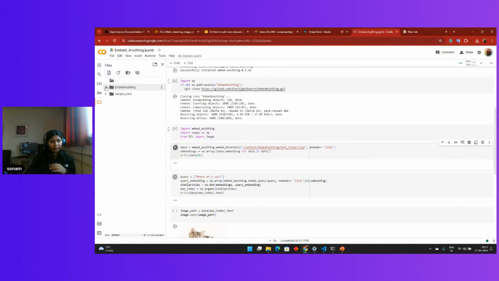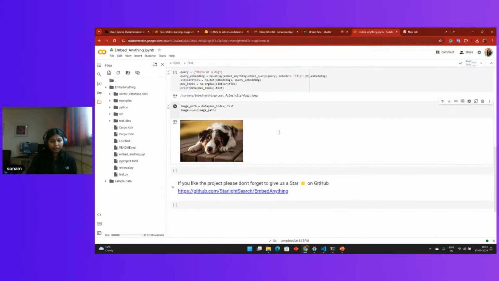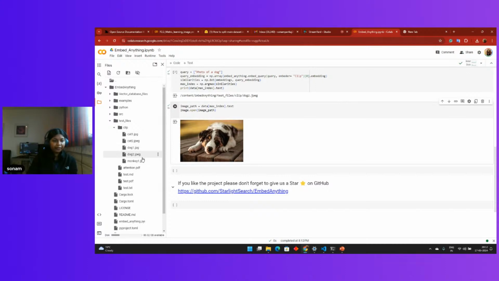So our embed anything is downloaded here, and then it can start working. Photo of a dog, suppose. Search here. So we have these test files over here for clip, where you have different pets images.